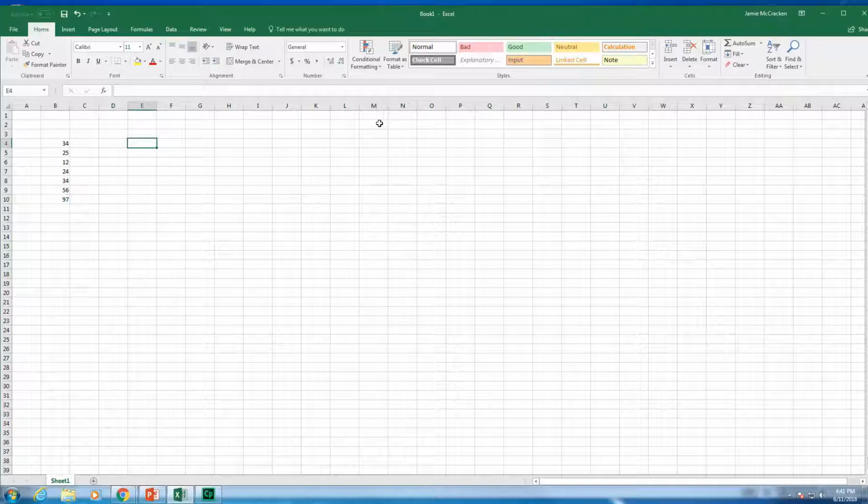I'm going to calculate some formulas. We'll calculate the mean, the median, the mode, the standard deviation, and the variance.